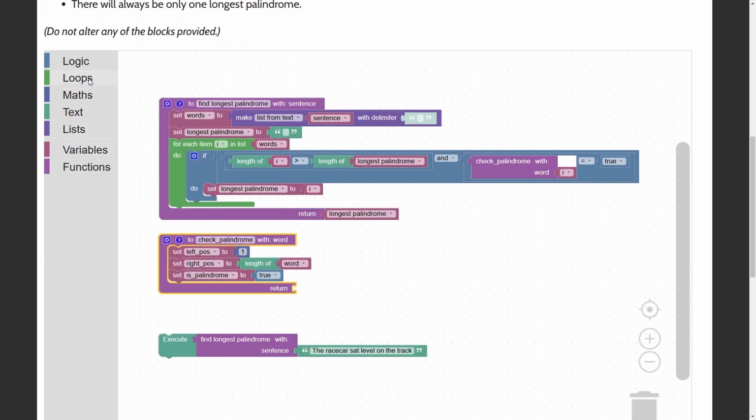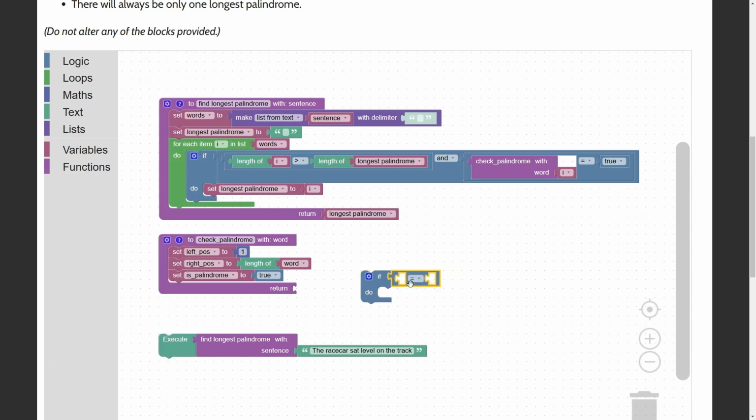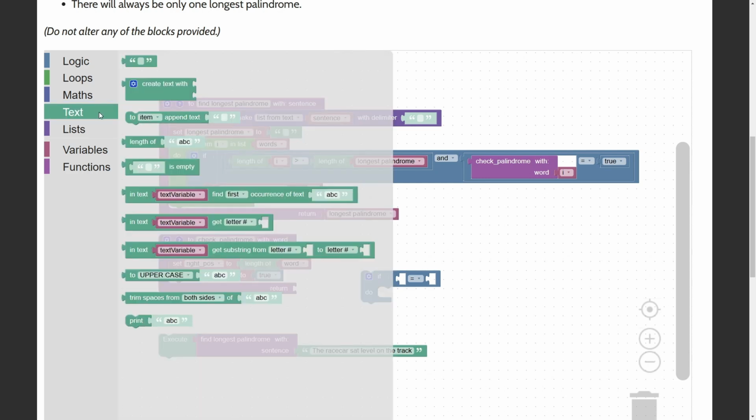We're checking if two things are equal, if two letters are the same. Well, how do I use the position of a letter, this index, to find the specific letter in the text? Let's check the text tab.